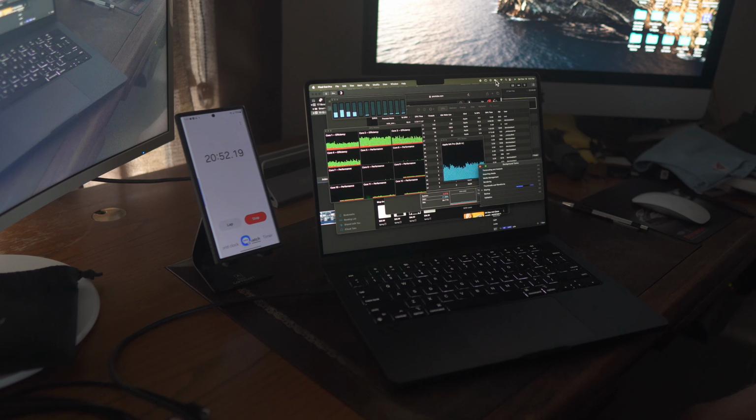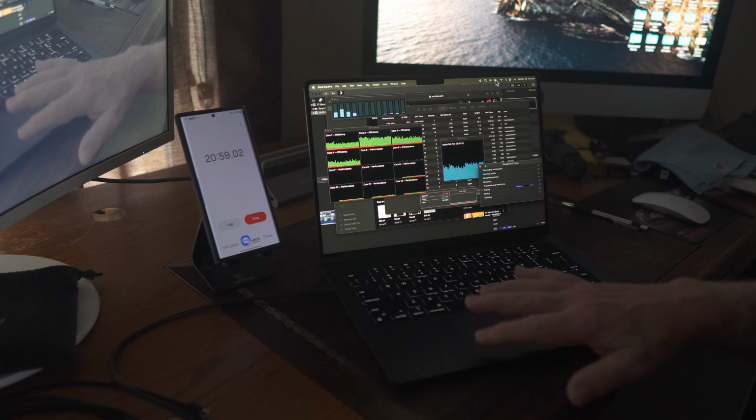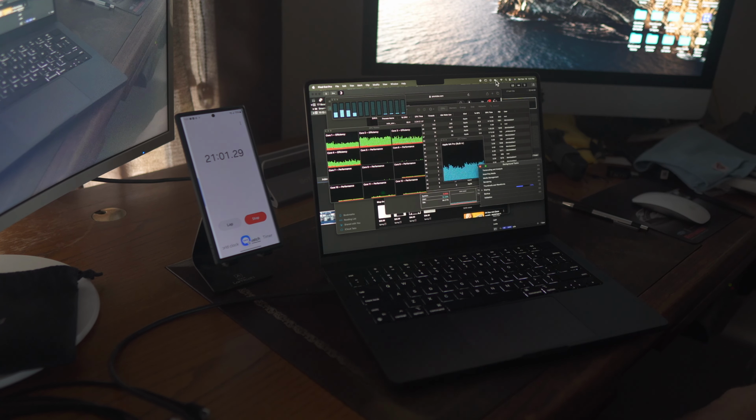And it is a fingerprint magnet. This machine is covered in fingerprints. In fact, I was looking at the keyboard, the black. There is a lot of fingerprints on here.